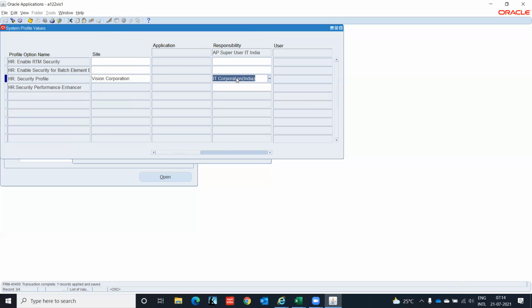Reason for assigning this responsibility with the profile options of this, because it should not be deriving all the profile of securities of Vision Corporation. So if I do not assign this responsibility at this level, all the details related to Vision Corporation will be visible. And that's the reason we are assigning at each and every responsibility our own profile options.